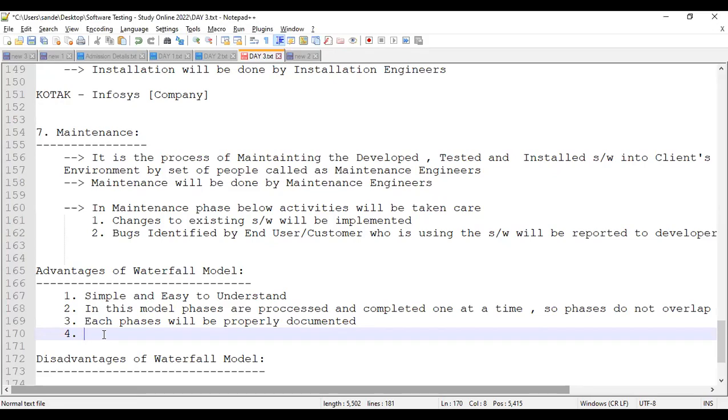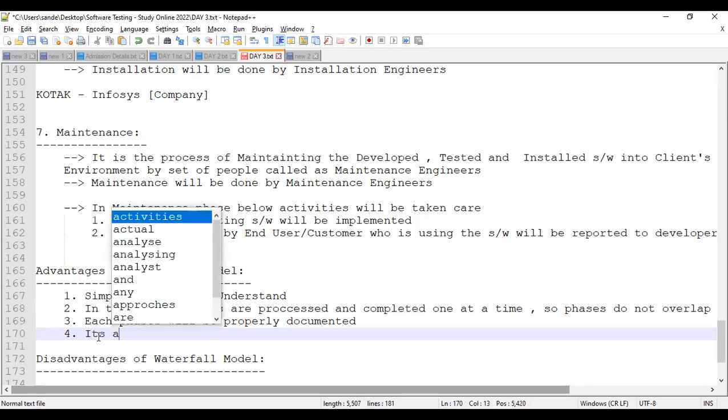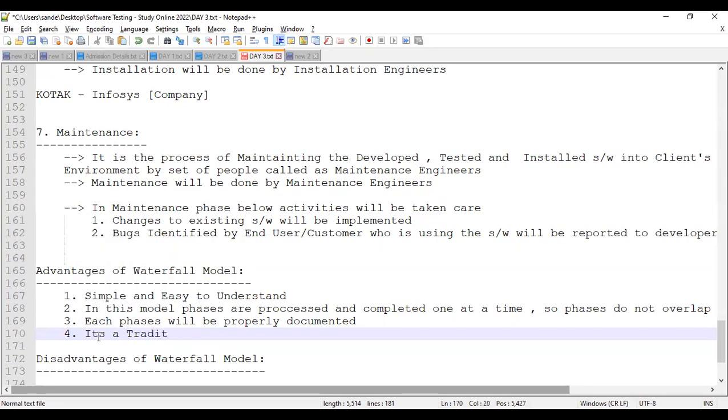Yes, please do let me know. Any other advantage? I want you people to tell the advantage. Okay, linear process, systematic process, systematic approach. Very good. I can just tell it's a traditional approach to develop the software.